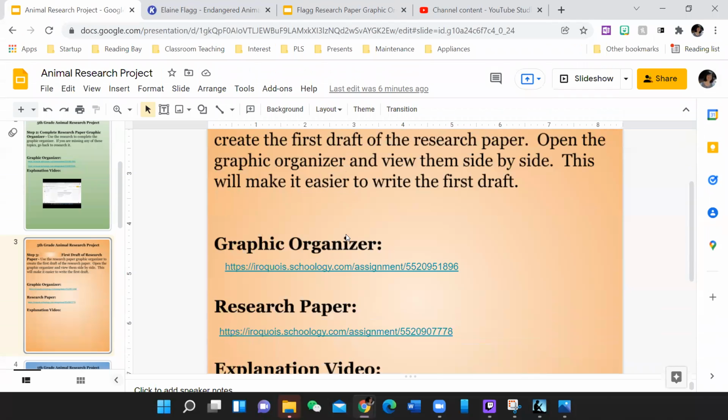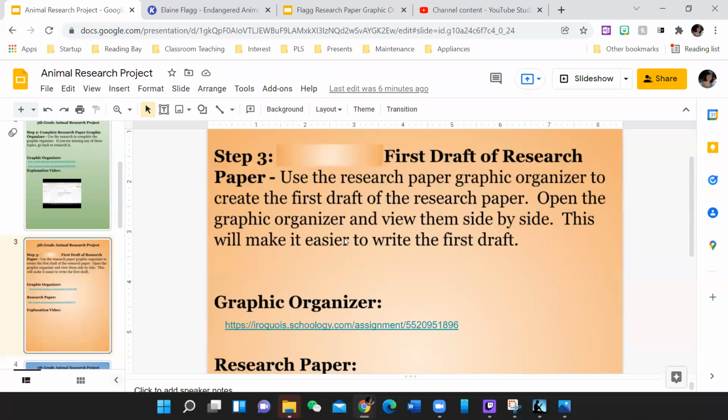Okay, so that is what we will do for step 3, is write your first draft. And I say first draft because we're going to be checking your spelling in step 4, your punctuation, that sort of thing. Okay, that is the end of step 3.